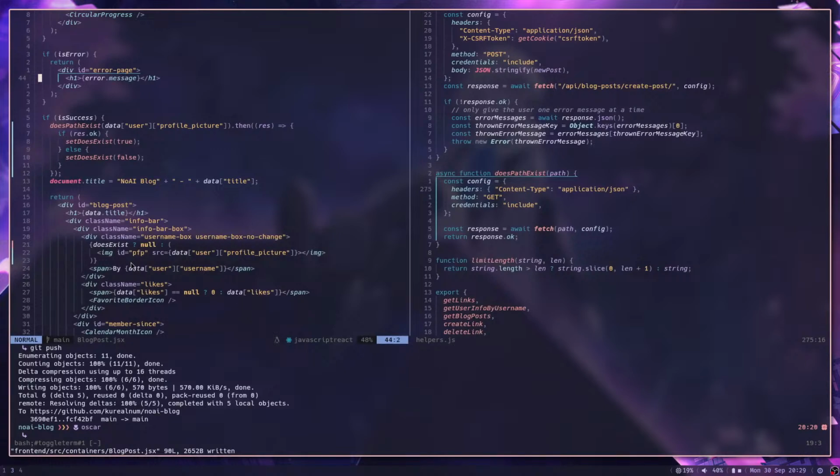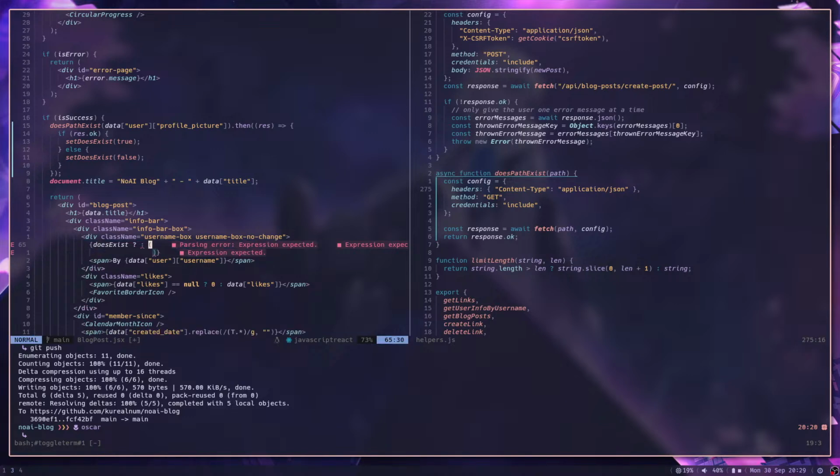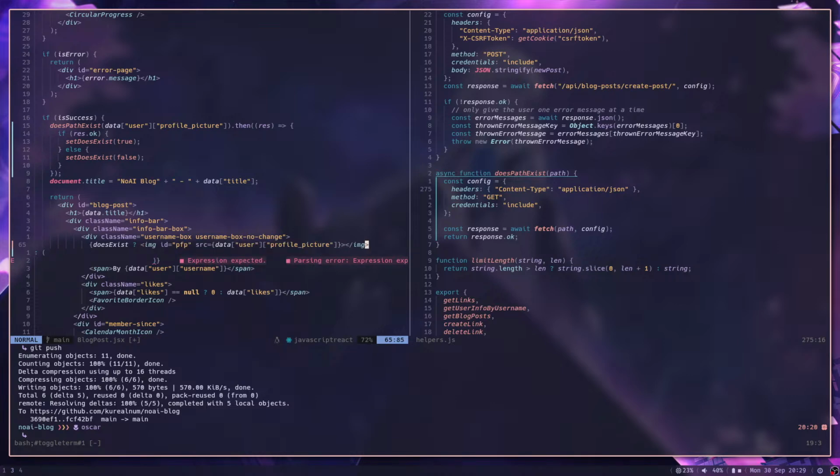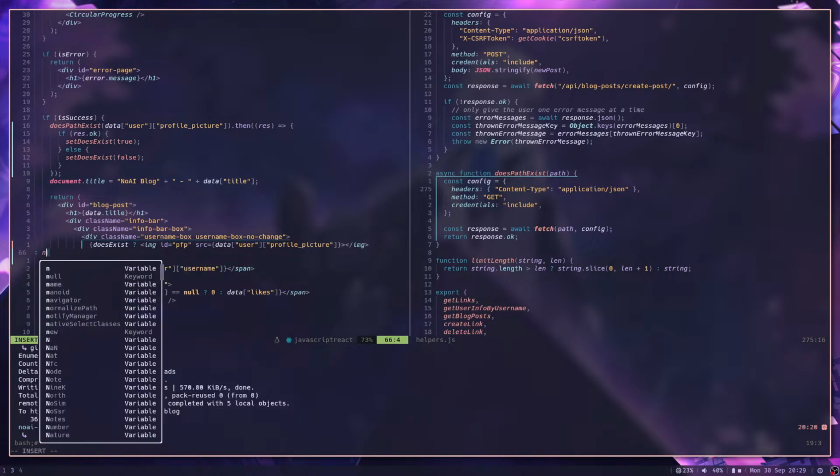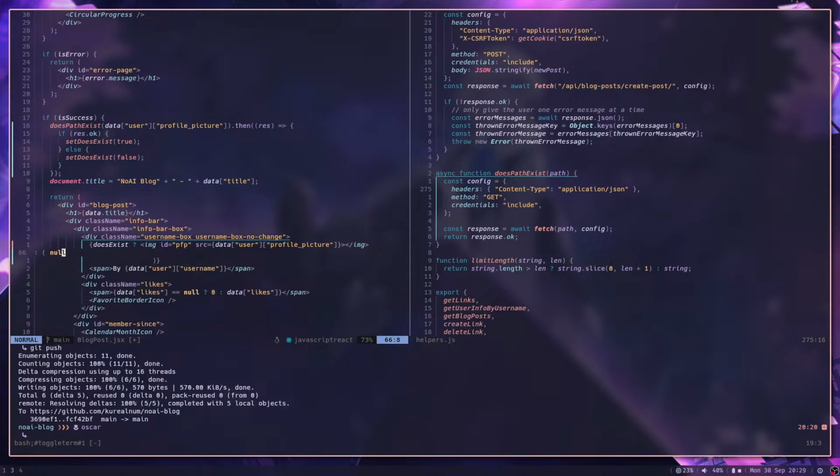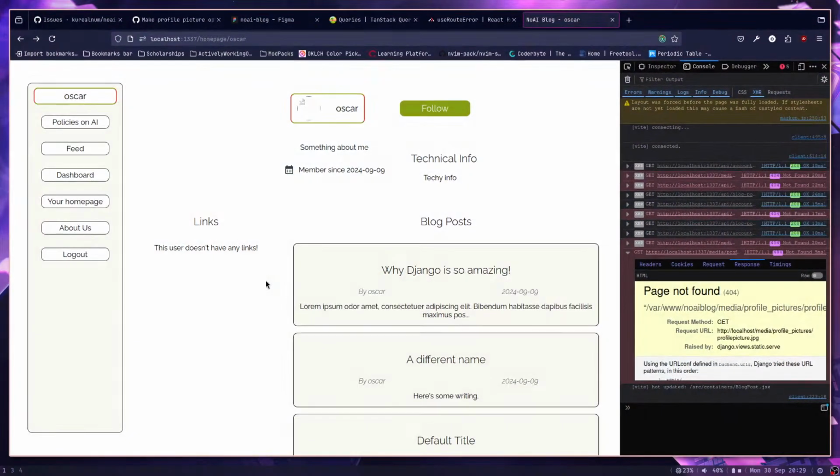Okay, so why is it still not working though? Did I just not update this? No, no, no, I did. Does exist. So if it's true, oh, it's just backwards. Okay, so in that case, let's move this over here. And if it doesn't exist, let's just return null. Let my formatter take care of that.